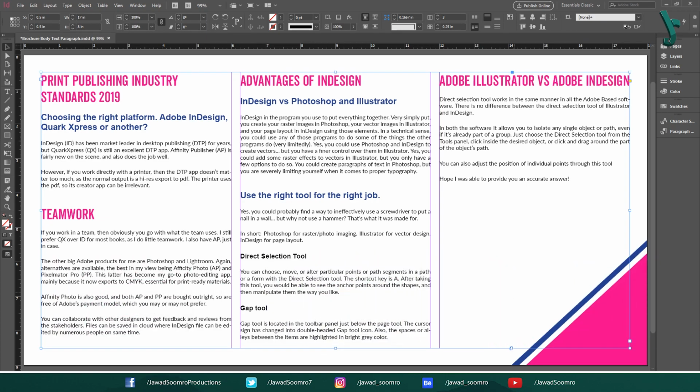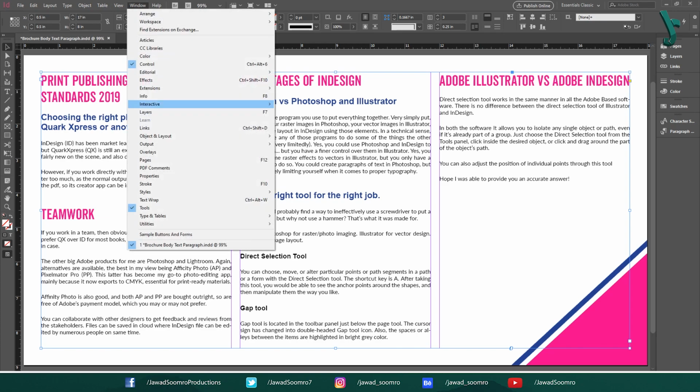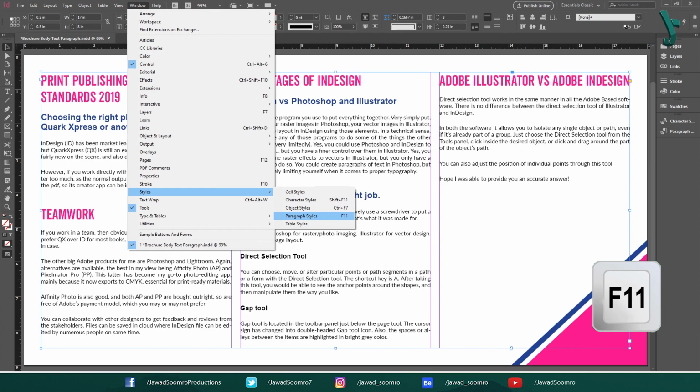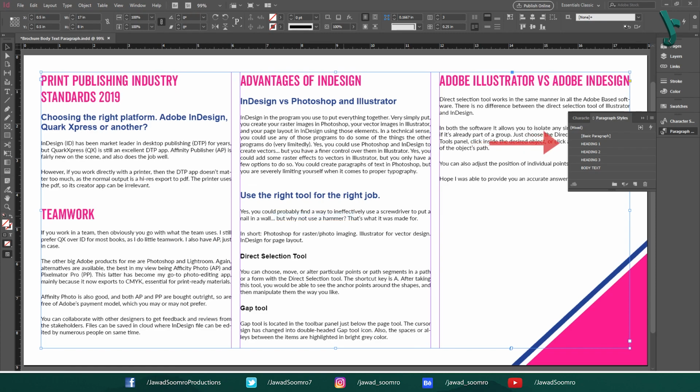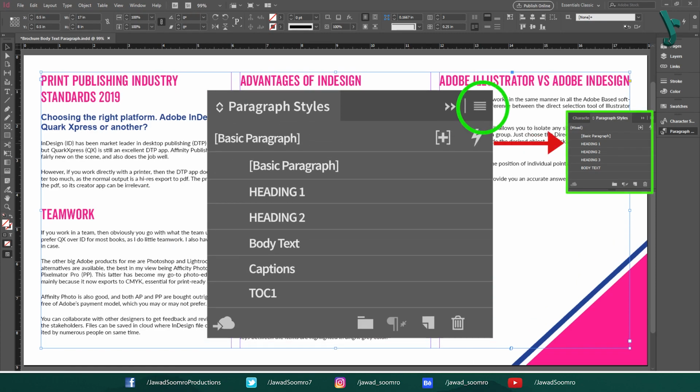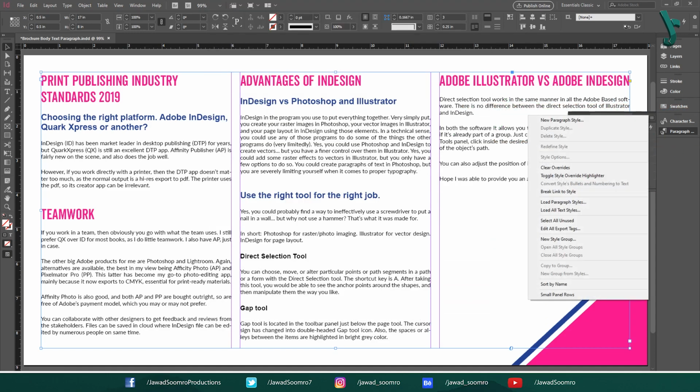You should open the Paragraph Styles panel first. Go to Window, Styles, and Paragraph Styles. Otherwise, press the shortcut key F11. Then, in the panel, look at the top right corner. Those three bars that look like a hamburger. Click on it. Choose Load Paragraph Styles from this menu.